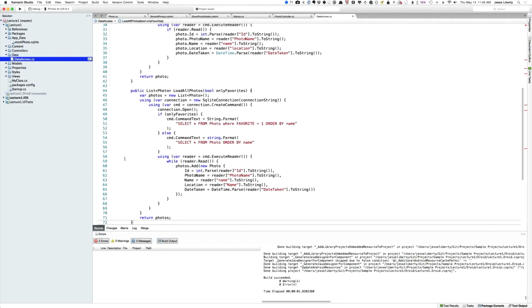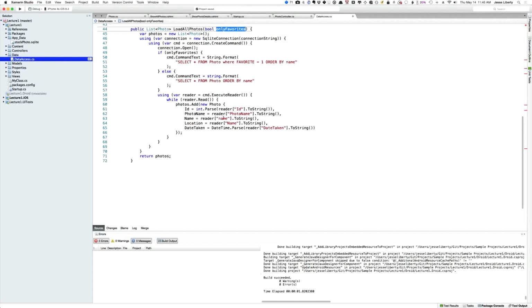And what we're seeing with that is that it's very similar to the previous one, only this time we're loading all the photos and we have a Boolean as to whether we want only the favorites. And we set up our connection and we look at that Boolean. And if it is true, we say select from photo where favorite equal 1. If it is not true, then we just say select from photo. In both cases, we say order by name. And then we get the photo and we rebuild the photo as well.